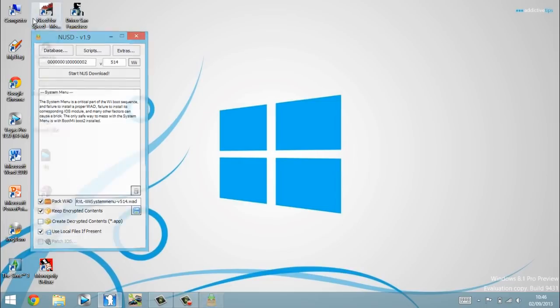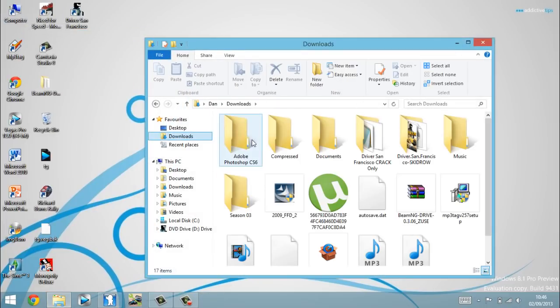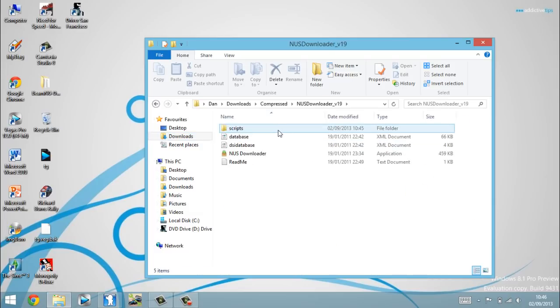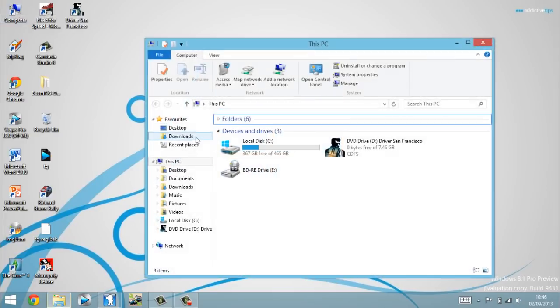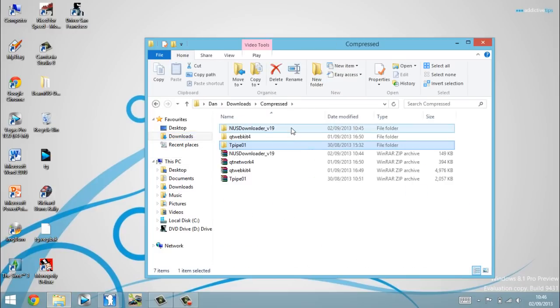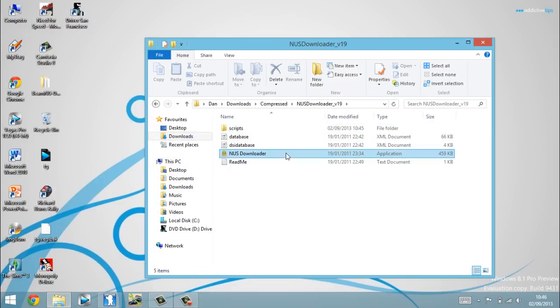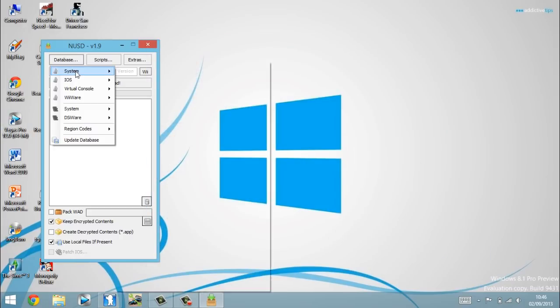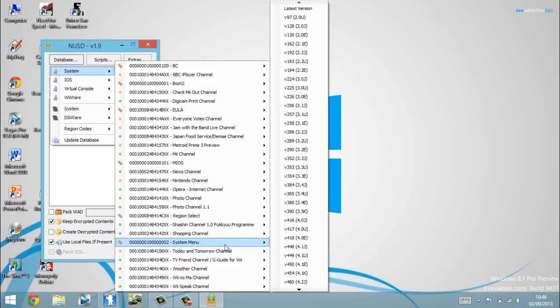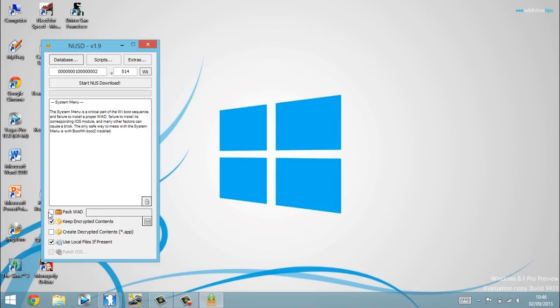And once you've done that, you go back to your NUS Downloader folder and then go to Titles, and there'll be some numbers there. And under Titles, it should be there. So let me demonstrate this again for you. You go to NUS Downloader, open that, and then you go to Database, System, System Menu, and find the WAD that you want, and just pack your WAD. So we'll wait for that to complete.